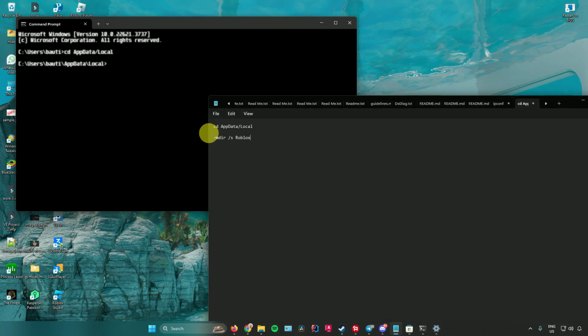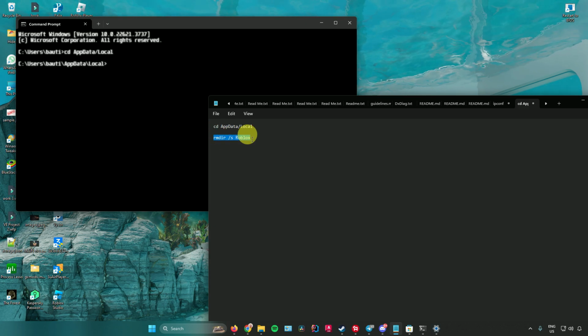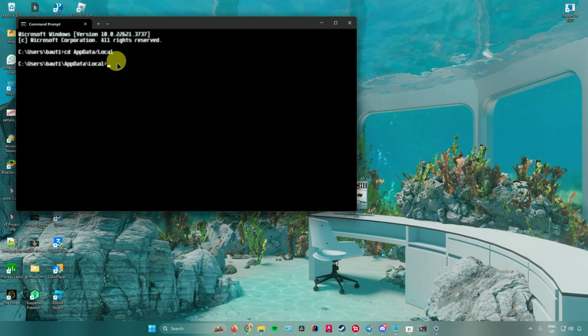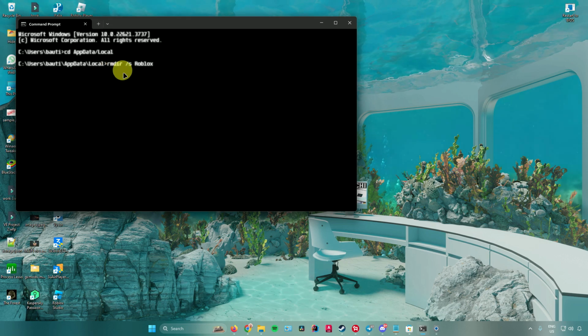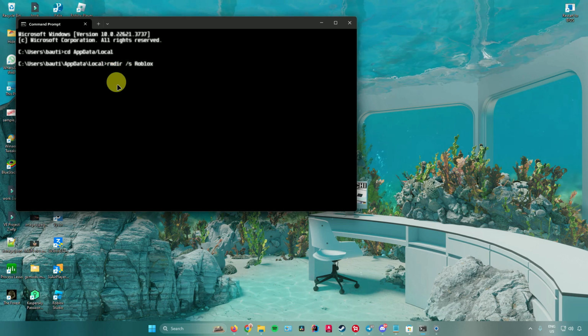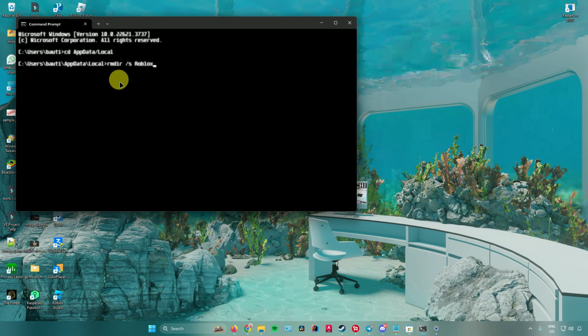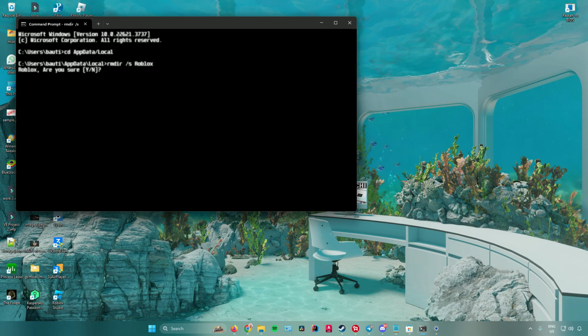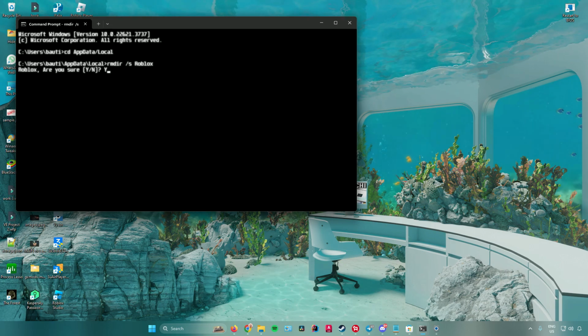The next command will be rmdir space /s space Roblox. So I'll copy that, go back to command prompt, and paste the command. Again, the command is rmdir space /s space Roblox. Basically, this will delete your Roblox folder. So I'll click on enter, and it will ask you, are you sure? Just type in Y, which is yes, if you are sure.